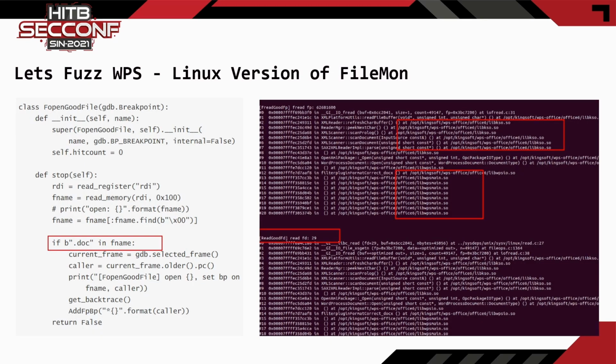Let's take a brief look at the implementation of the Linux version file monitor. The picture on the left is the code for hooking the fopen function. Breakpoints can be set through the gdb.Breakpoint class. In the stop function of the Breakpoint class, the user can customize the breakpoint processing behavior.